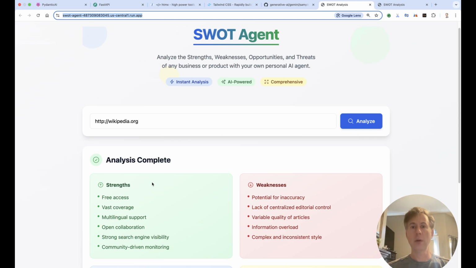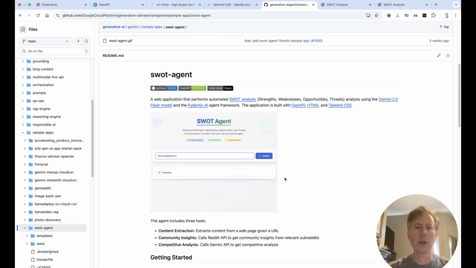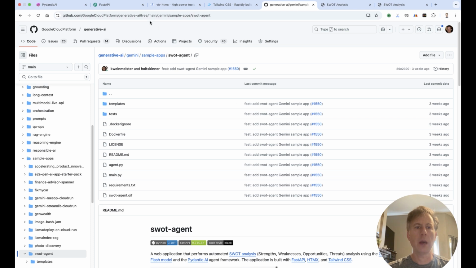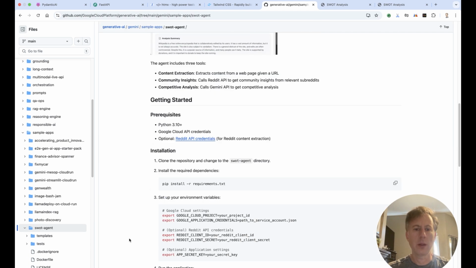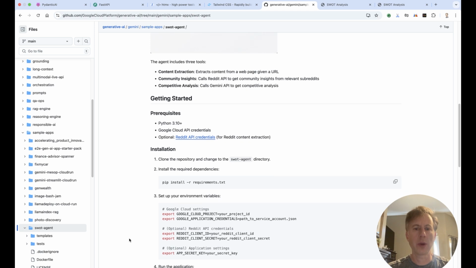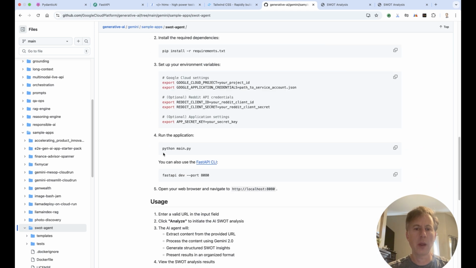And that's it. That's basically a tour of SWOT Agent, how you can build a modern AI agent. And I'll again point you to where to find this. This is in the generative AI GitHub repo within a sample app SWOT agent directory. I also put the information in the video comments itself. And not a lot to get going. Just clone the repo, install the requirements, and you're good to go.